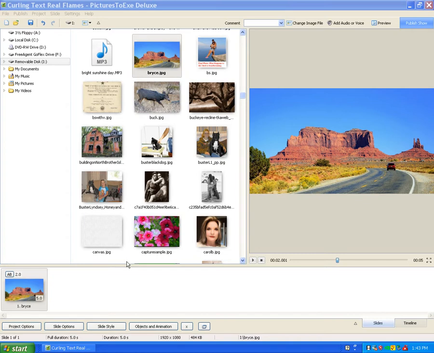Hi folks, this is an explanation of how to use one of my styles. A while back, several months ago, Dave Gould created a really neat style that takes text and makes it curl off the screen. And he created a simulated flame for his text in PTE. And I looked at it and thought, well, wouldn't it be nice if you had real video flames in your text? So I created a similar style that uses real flames.